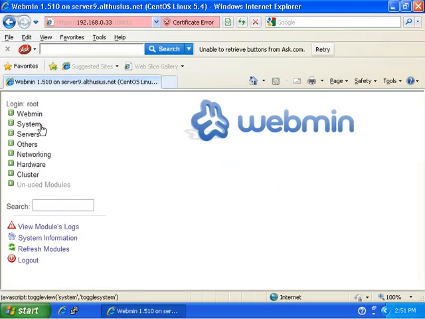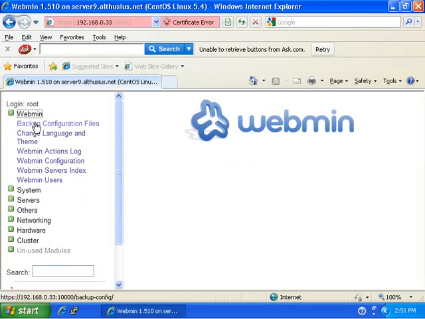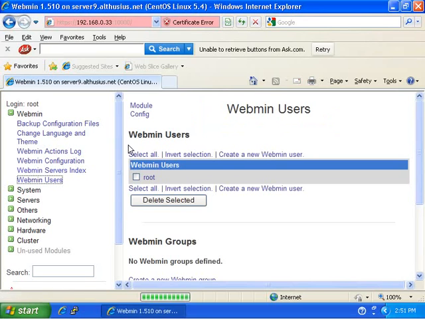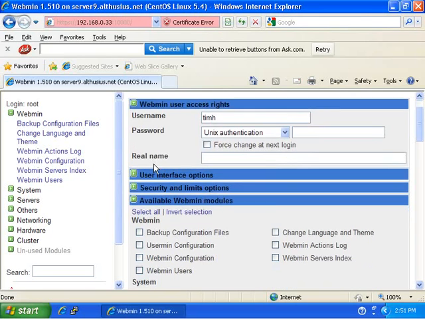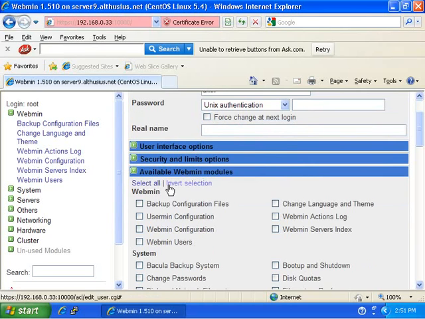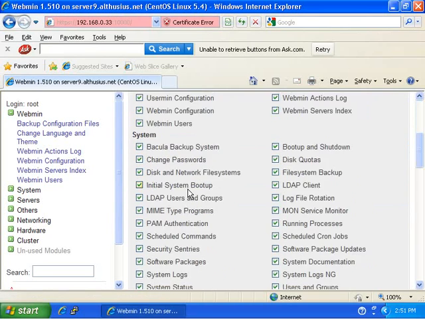And now we're going to go to Webmin, Webmin users, create a new Webmin user, and we're going to set this to be the same as the user TimH that we set on the server, and I'm going to use Unix authentication. You could type in your own password here for it, just for Webmin. And then down here under available Webmin modules, go ahead and select all.